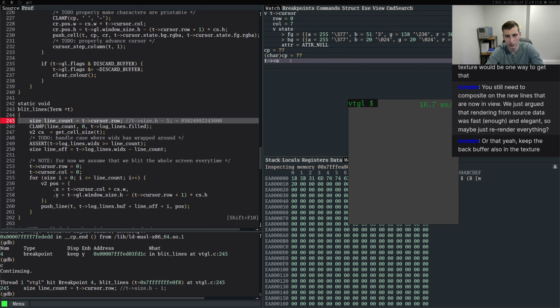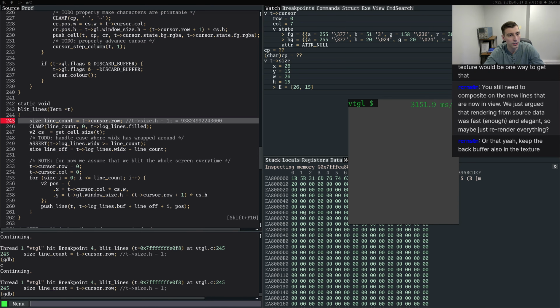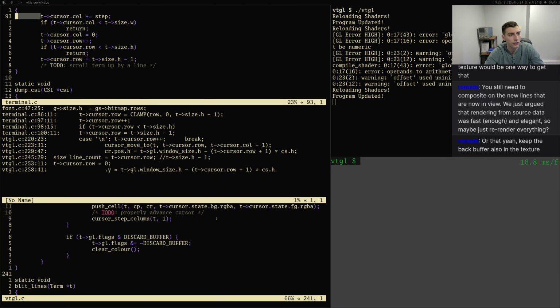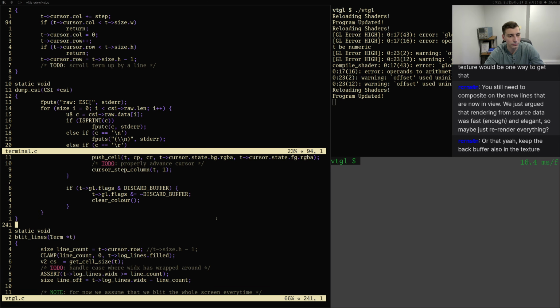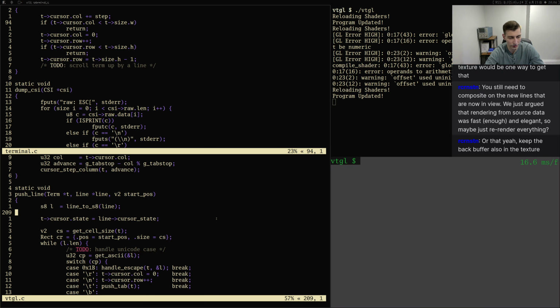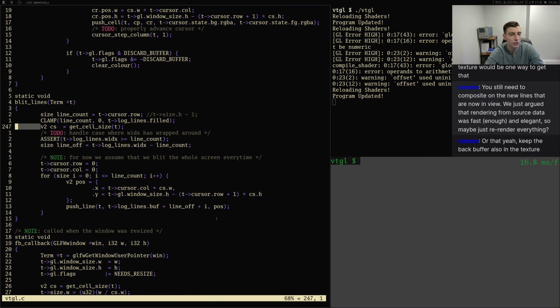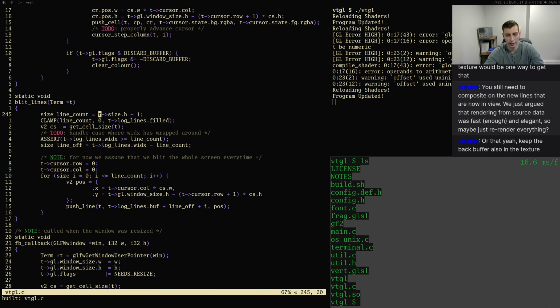Oops, T2 size. Yeah, it's like set. Confused. I'm not actually sure why that's happening. Get rid of this. Look into that after. I'll just leave this as was for now. Okay, so we'll just do that.